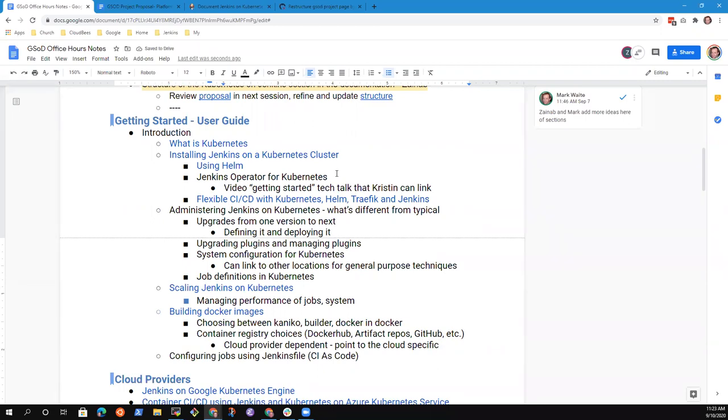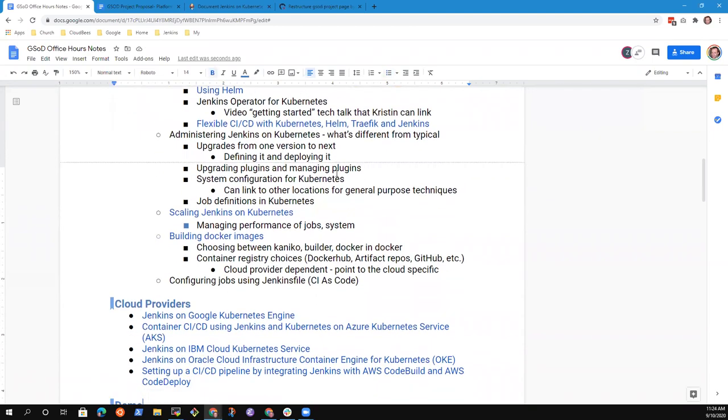Zeenob, any things that we've missed here in this section before we go to cloud providers? I don't think so. How about we look at cloud providers then?